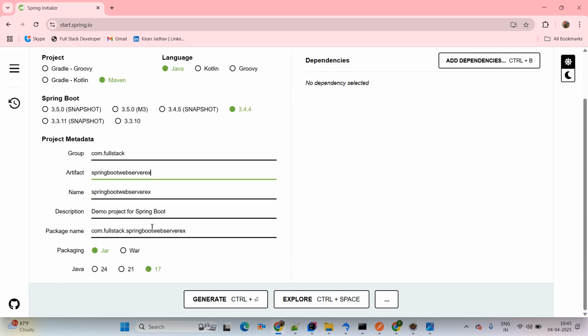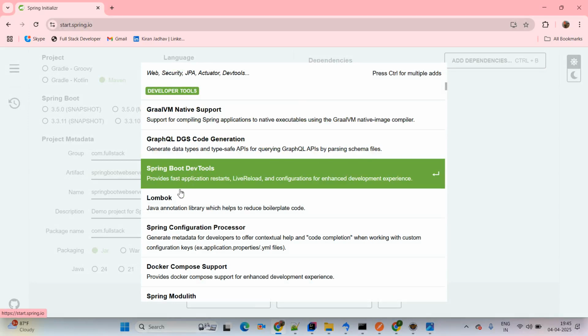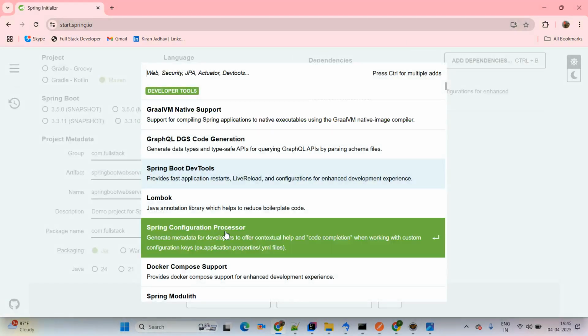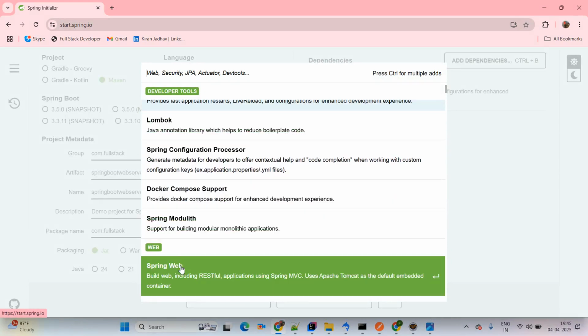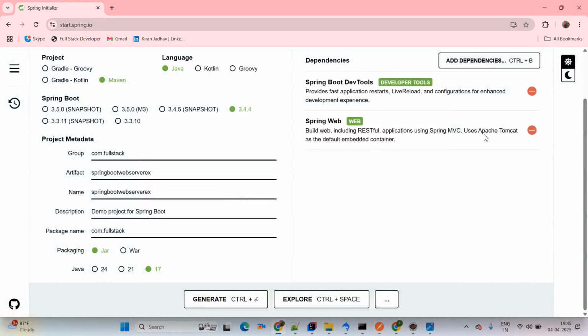Now we refactor the base package, with packaging as jar and Java version 17, and add dependencies. We are using Devtools for live reload. Next we are using Spring Web, which has Apache Tomcat as the default embedded container web server, and it will help us create REST APIs as well. Now simply click on generate. Within a minute a production ready application is available.